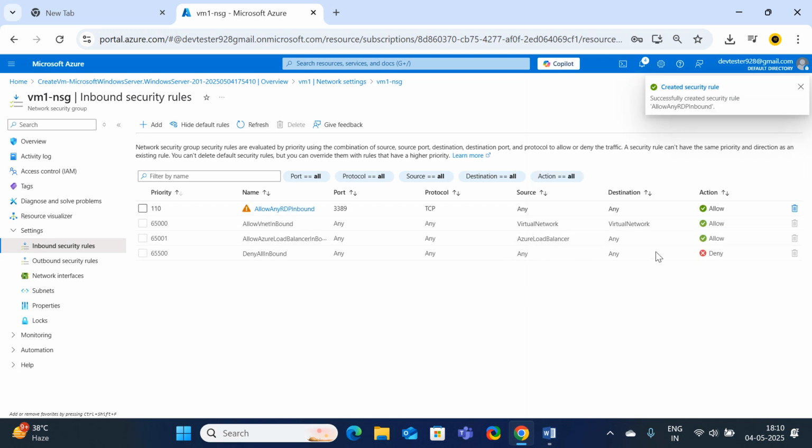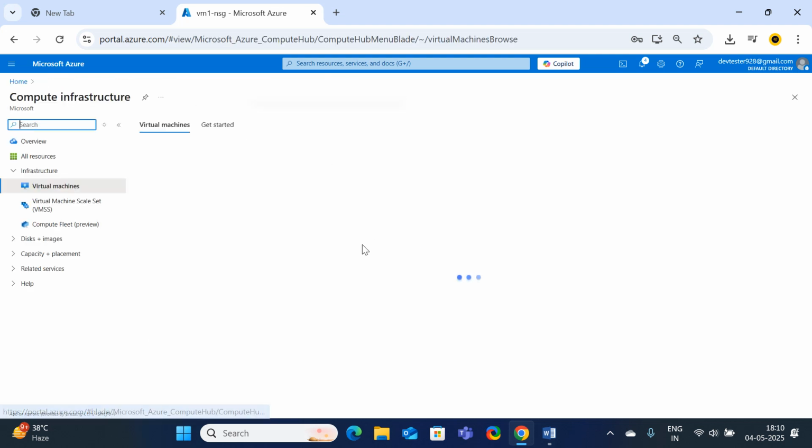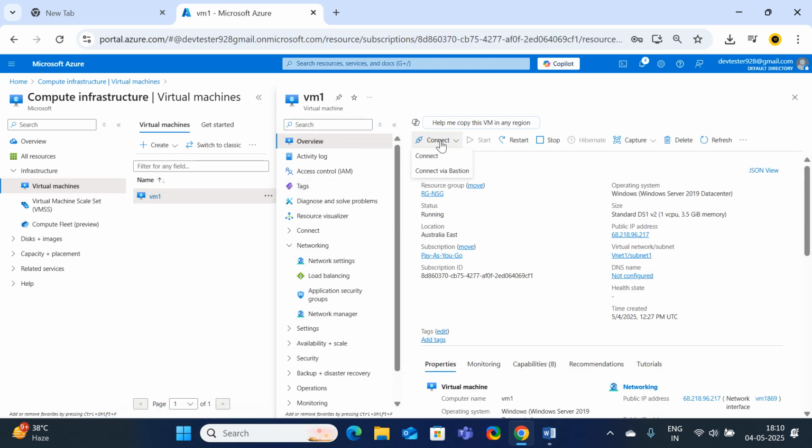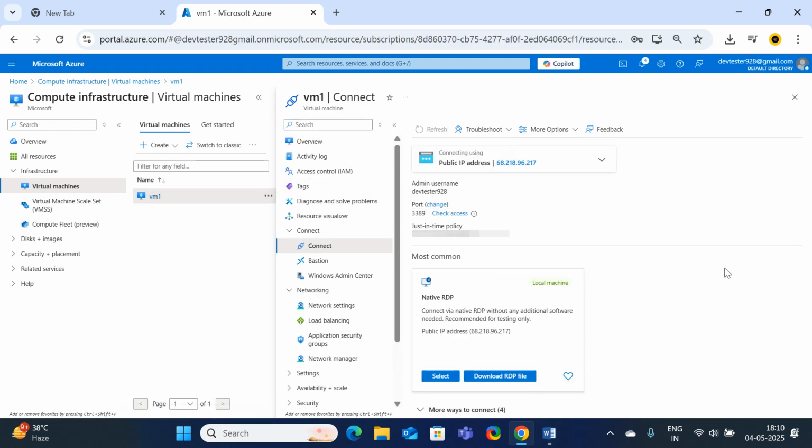So the NSG rule has been added. Because of the rule which I have set, if I try to access the machine with the help of the RDP protocol, it is going to allow me to take the machine remotely. So let me check. Refresh, go to home, go to virtual machine, just click on the virtual machine. Here click on connect.